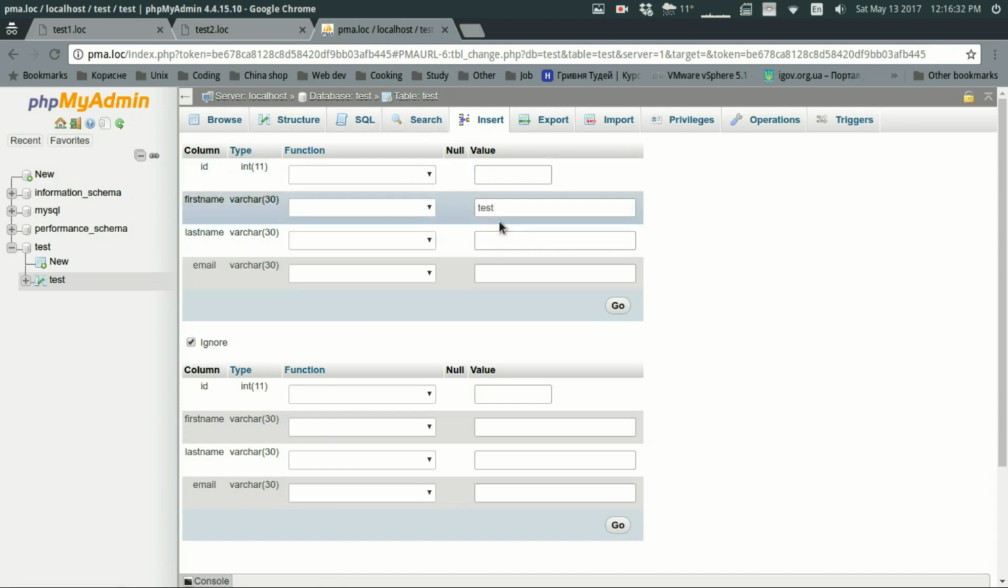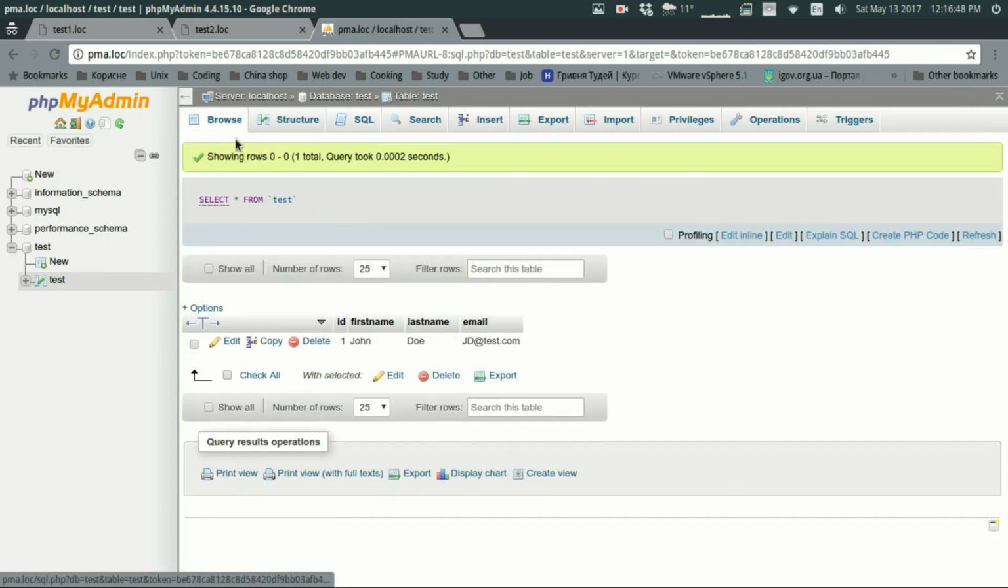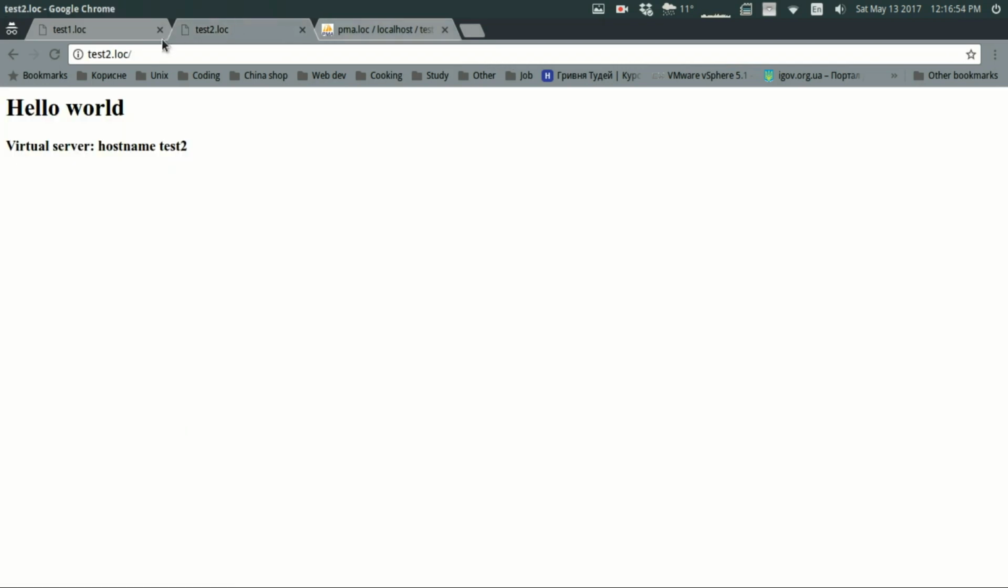Test, John Doe, JD, test.com. You can see that one record was inserted, and this record is in our database. That's it, our web server is working.